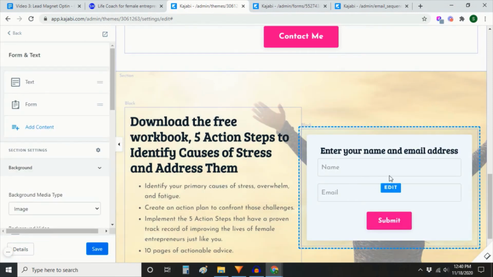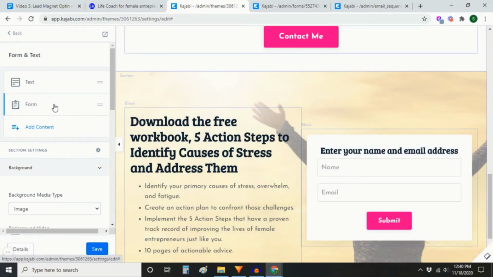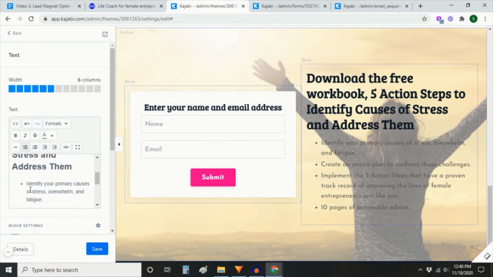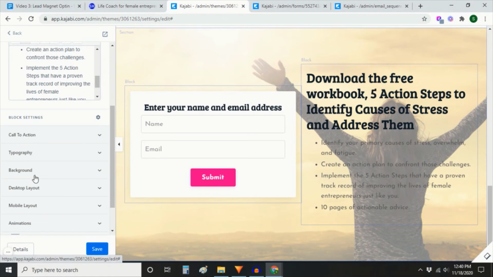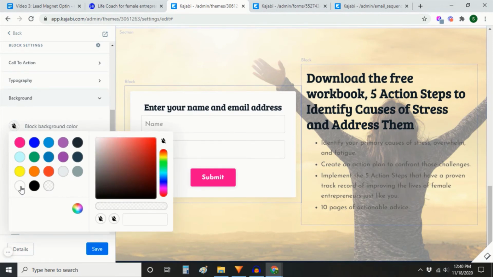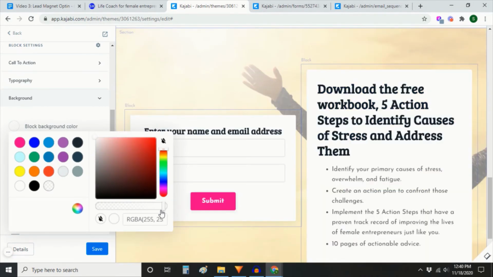So it might look kind of weird with that form right in front of the woman. So you can just drag that form over so that it's on the left. And if you want to add some color behind the text block so that it's easier to read, you can do that.